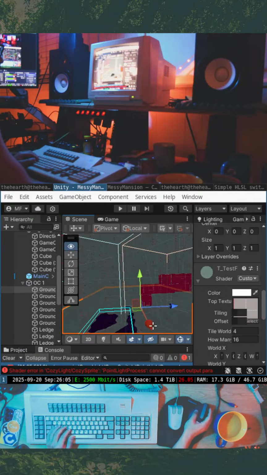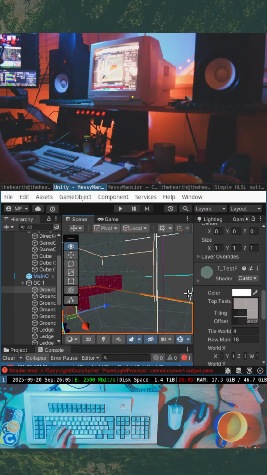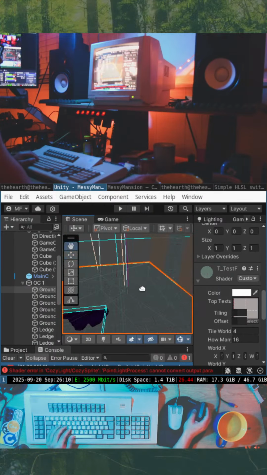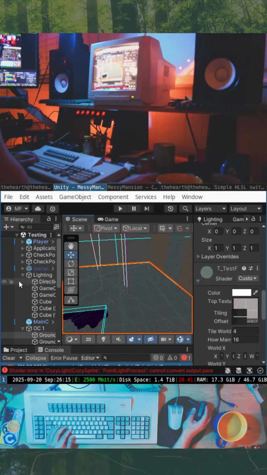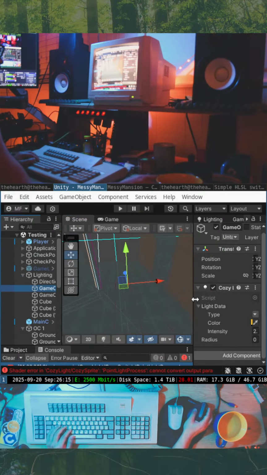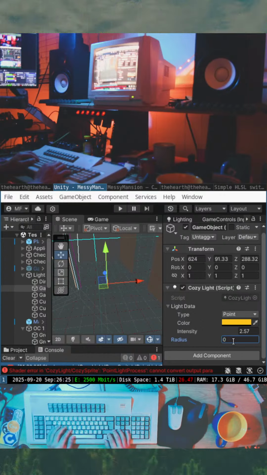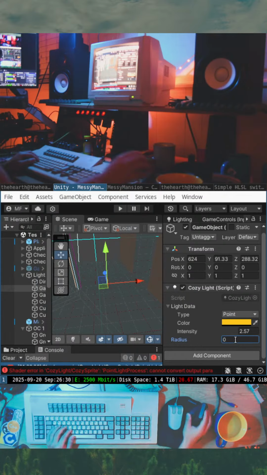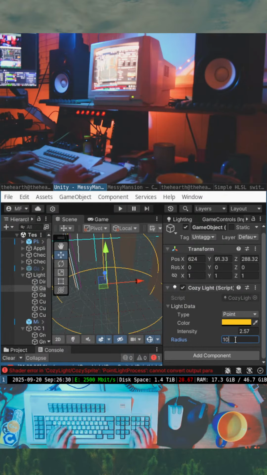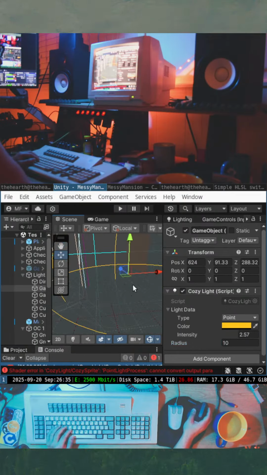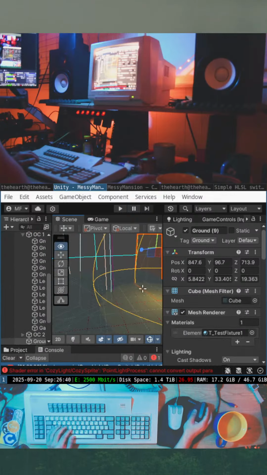And do we have our point lights working at least? Please tell me point lights are working. Oh, they're not working. Where are you? Okay, you got reset to a radius of like 0. That's fine. That's an easy fix. Please do the thing. Yeah, there we go. You popped up.